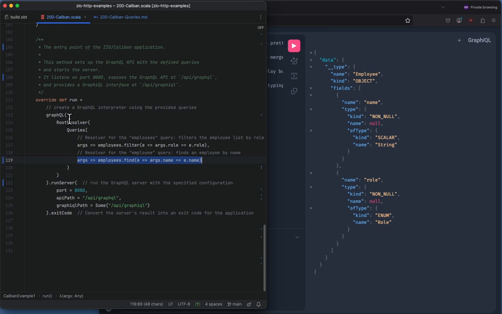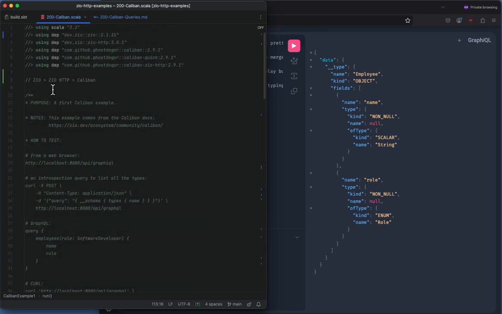And then finally, after GraphQL is called right there, we add a run server call at the end of that, with the port and the path information right there. And the last thing to stress, again, is that Caliban is built on top of ZIO HTTP, which is built on top of ZIO. And given all that information, I hope this first Caliban example has been helpful.